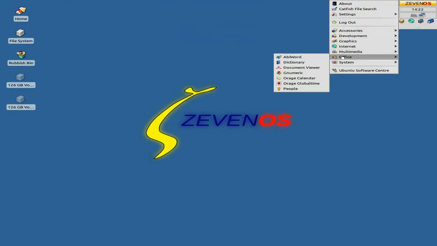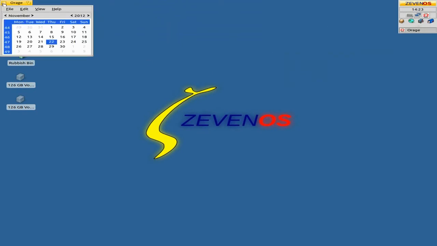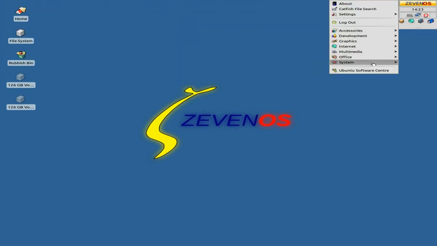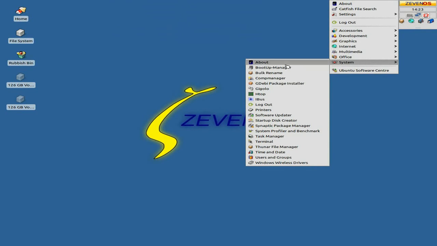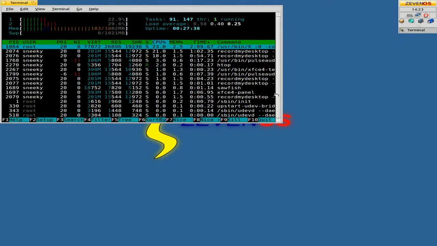You also get Gnumeric here as well, and Orage for your calendar. A bit of Orage calendaring if you want that. That's lovely. Super duper. And we go down more, and under System, you get About again, a Boot Up Manager, your bulk renamer, which is very handy, and I'll open HTOP up for you, so you can see what's going down under HTOP. Now I'm recording at the same time here, as you can see.